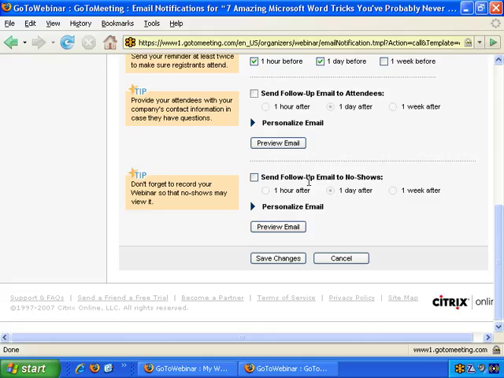Send follow-up emails to no-shows. You could do this, or again, you could just send an email a day or two later to everyone who registered outside of GoToWebinar just using your email follow-up service or software. Just send out an email to everyone registering saying whatever you want to say. You can view the presentation again at this address for a limited time, or a special offer can be viewed at this page, or whatever you wish.